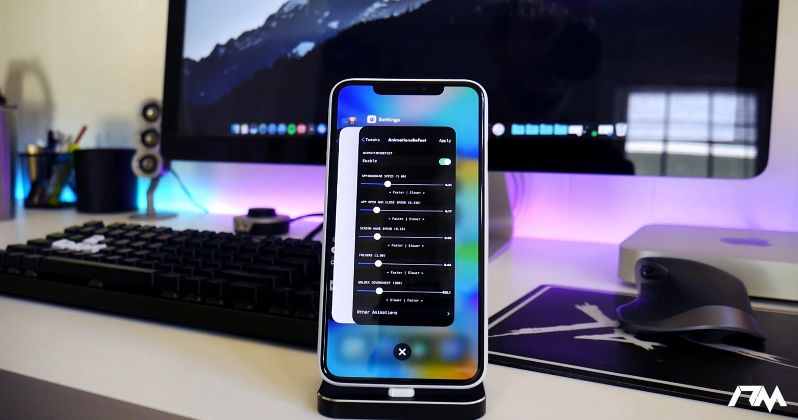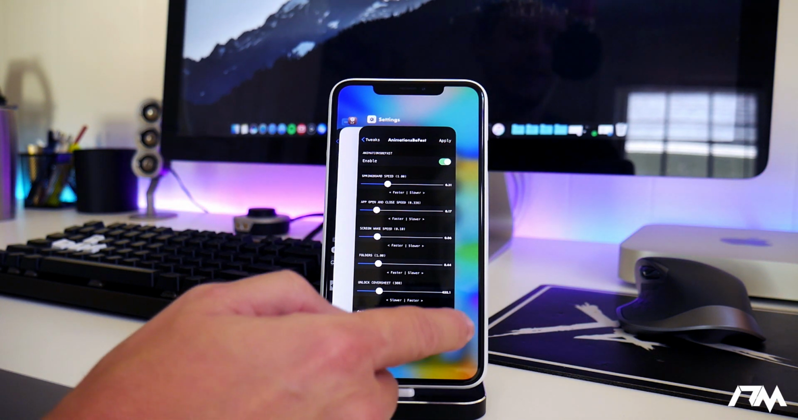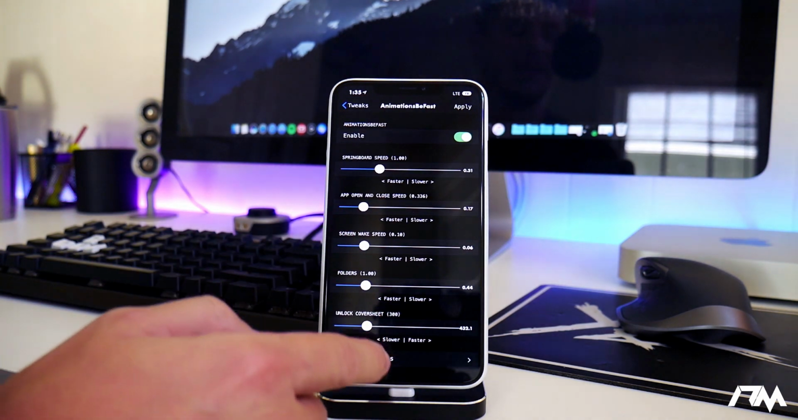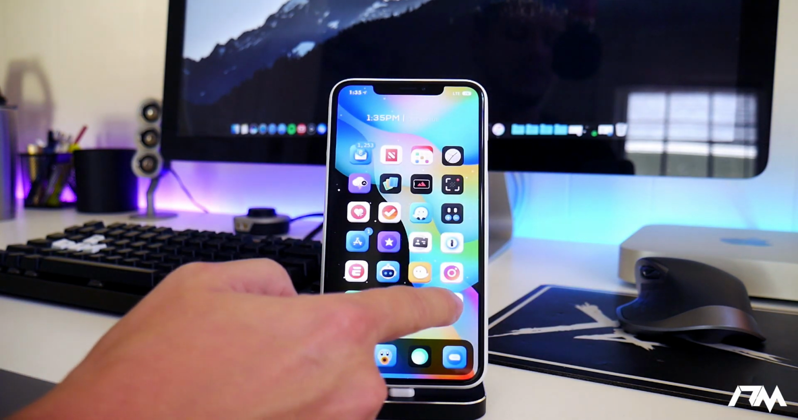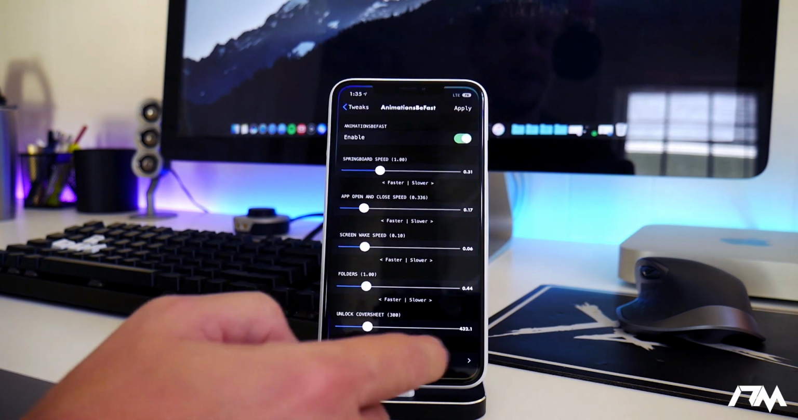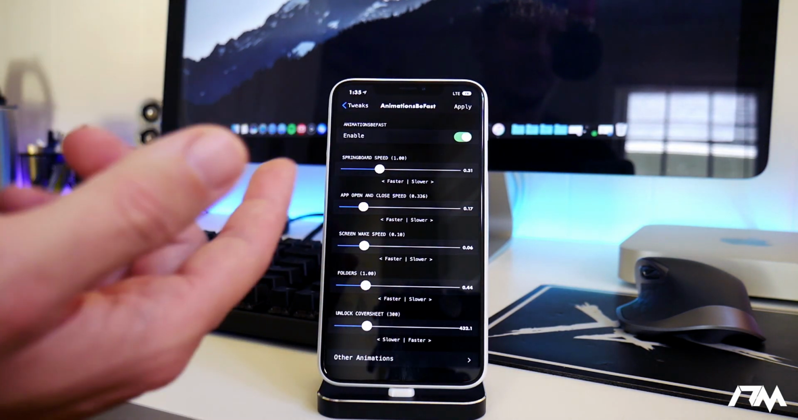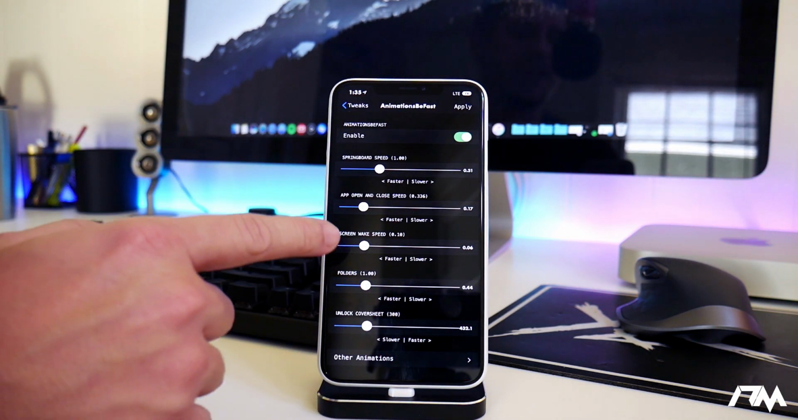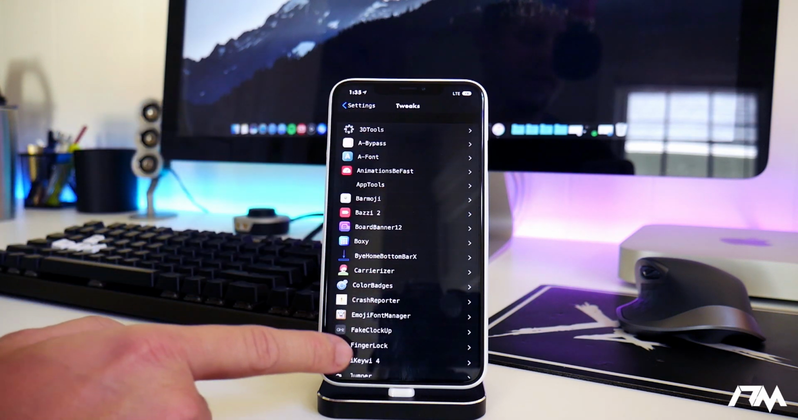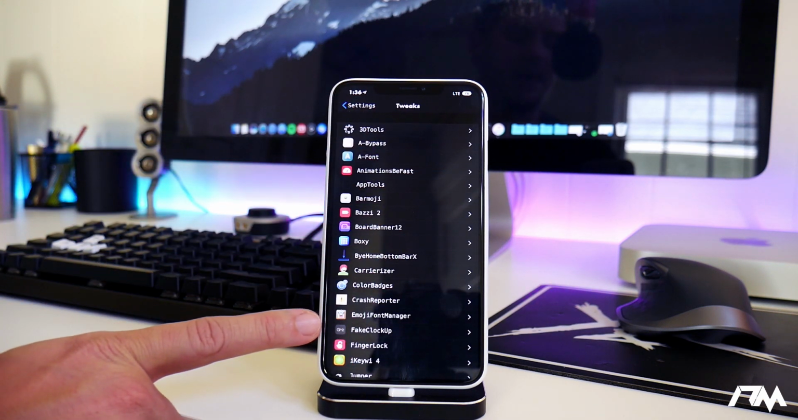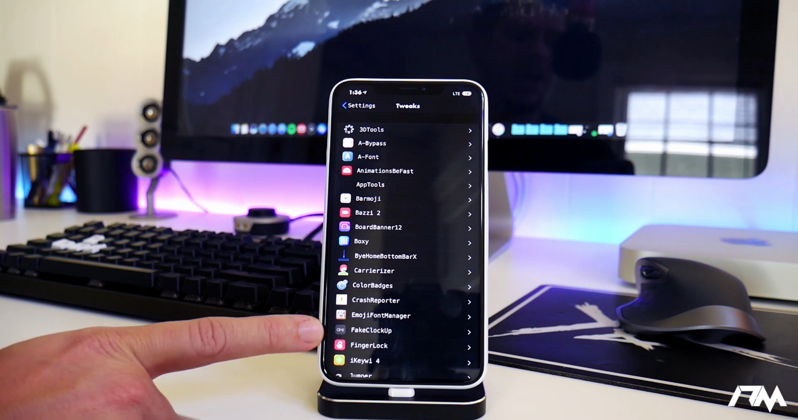And like I said, having this tweak enabled like this allows me to save a lot of time daily by not watching these animations, or at least they're not as long as they normally are. And in return, it saves me time. So I'm using Animations Be Fast, and then the other tweak that I'm using to kind of tag team with that tweak is called FakeClockUp down here.